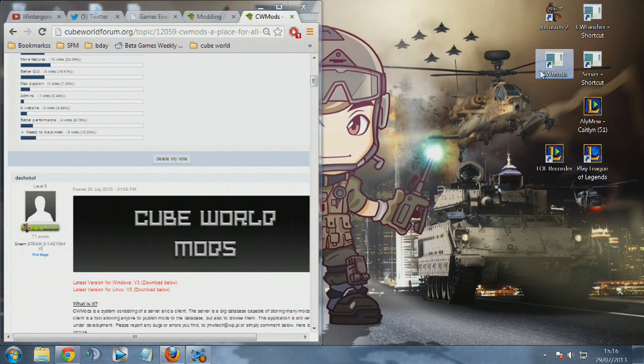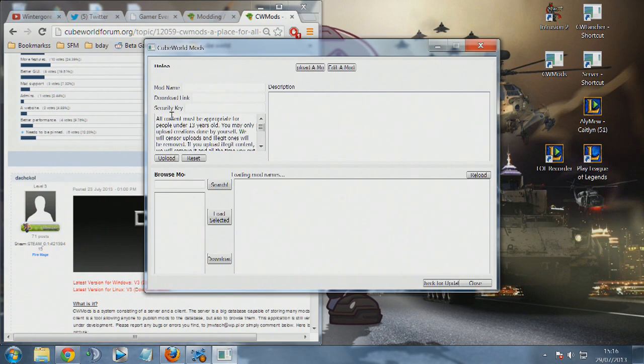So today I'm going to be reviewing Cubeworld mods. What this basically is, is a database of available mods for Cubeworld. So if you're a mod creator, you can apply to have your mod added to the database. You can only apply your own mods, you can't submit other people's mods. And then the creator will check out the file and make sure it's legit. And if he thinks it's good enough, he'll add it into his Cubeworld mods database.